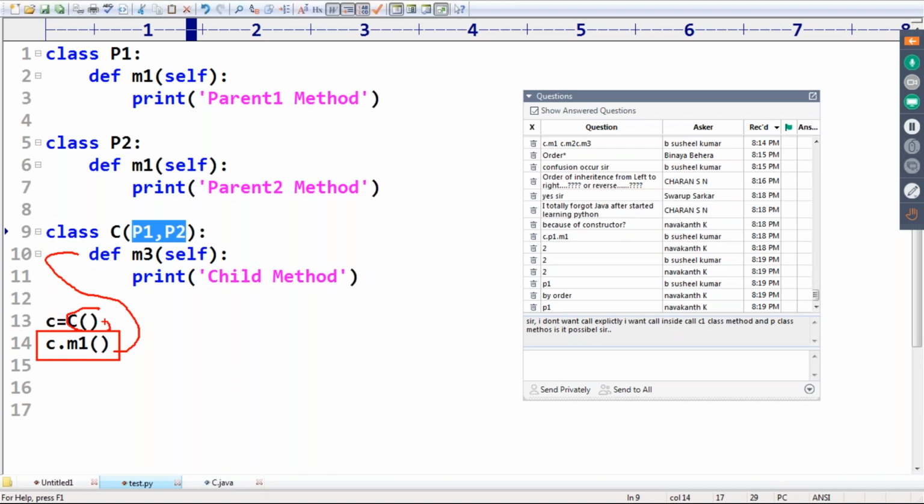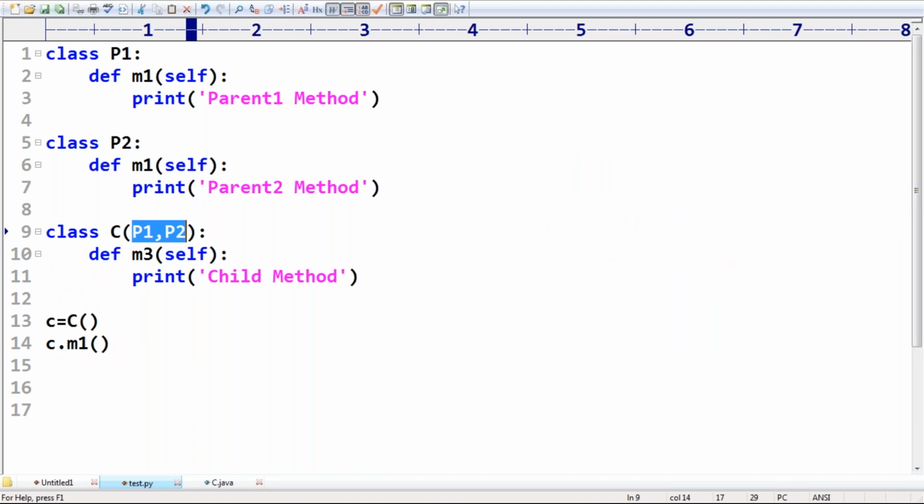But if multiple parents are there, then how is the order? Very simple, sir. Left to right. Are you getting how the order works? First priority goes to P1. So it will ask, hey P1, do you have M1? Immediately P1 says, I have. If you have, then I will consider your method only. If you are not having it, then I will consider the P2 method.